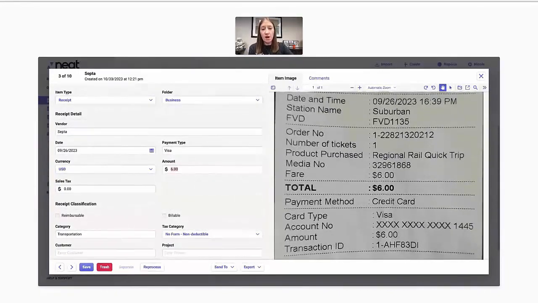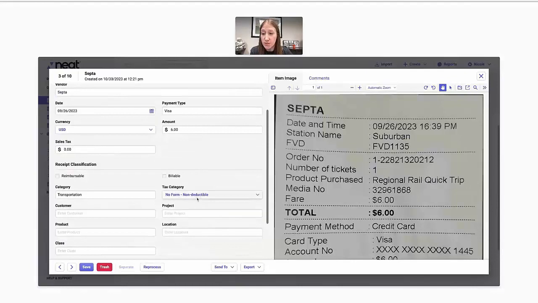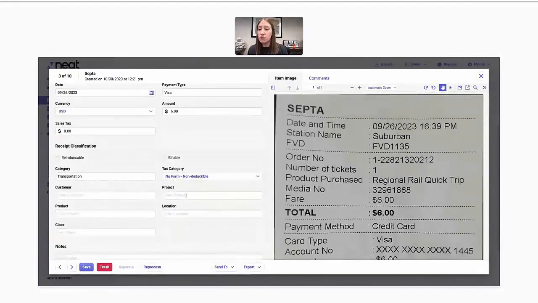So for me, Neat already processed and parsed all of this data for me, and all of the data looks accurate. So I'm done with step number 1. I can move on to step number 2, and I can now categorize my file. Now, Neat automatically categorized this file as transportation. And that's great. That would be considered a level 2 category.